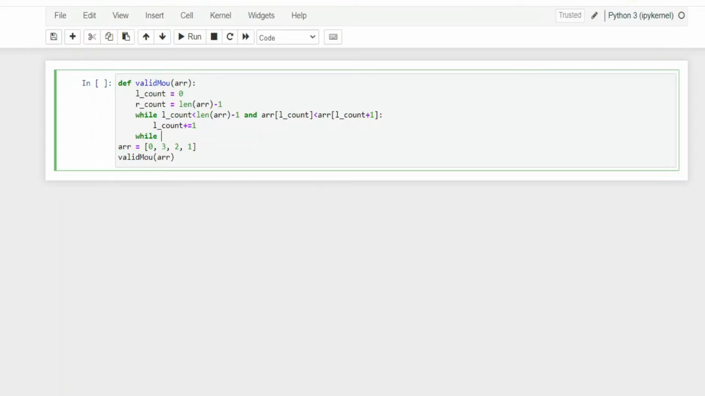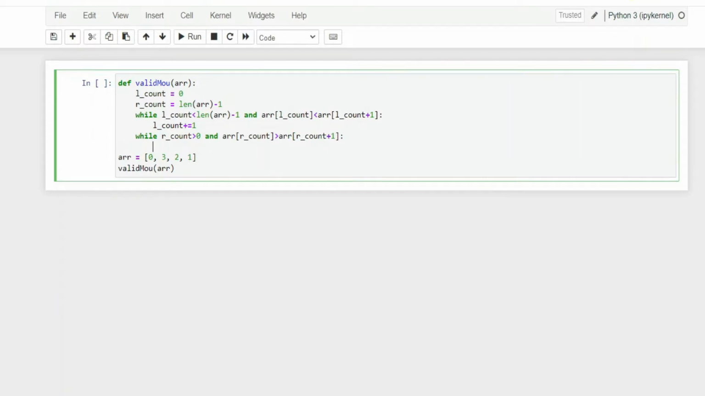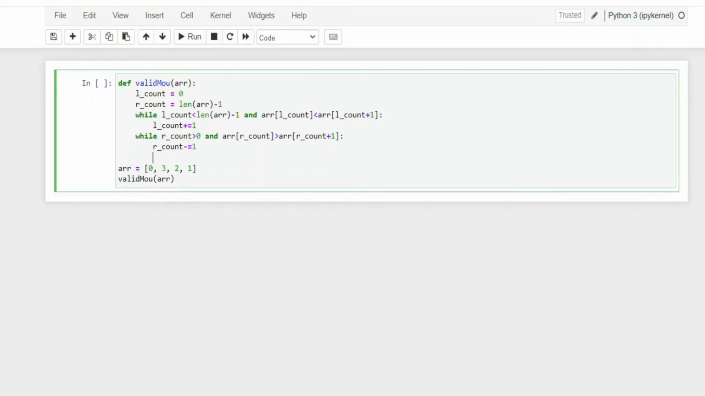After that, you'll just do the same thing but in reverse order for right count. Right count should be greater than 0, and ARR of right count should be greater than ARR of right count plus 1. We need to decrement so that it continues till the condition gets false.